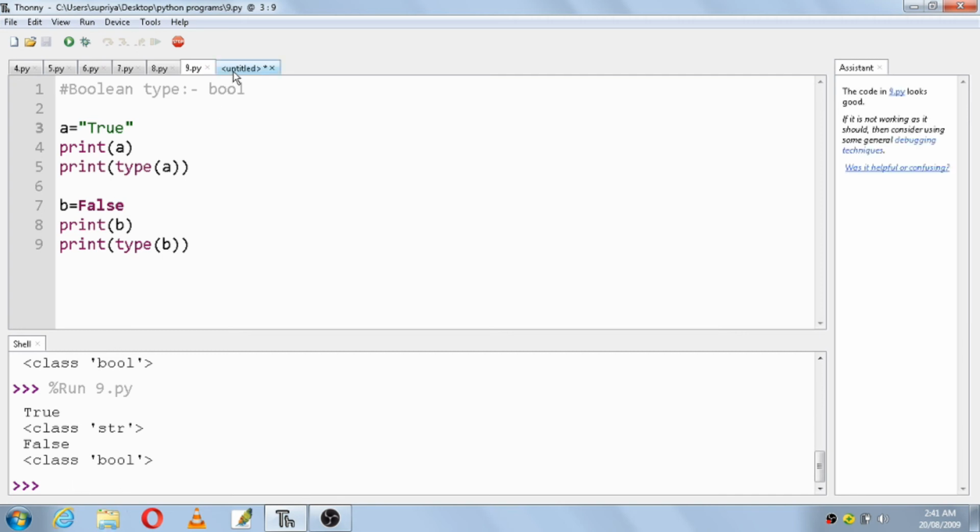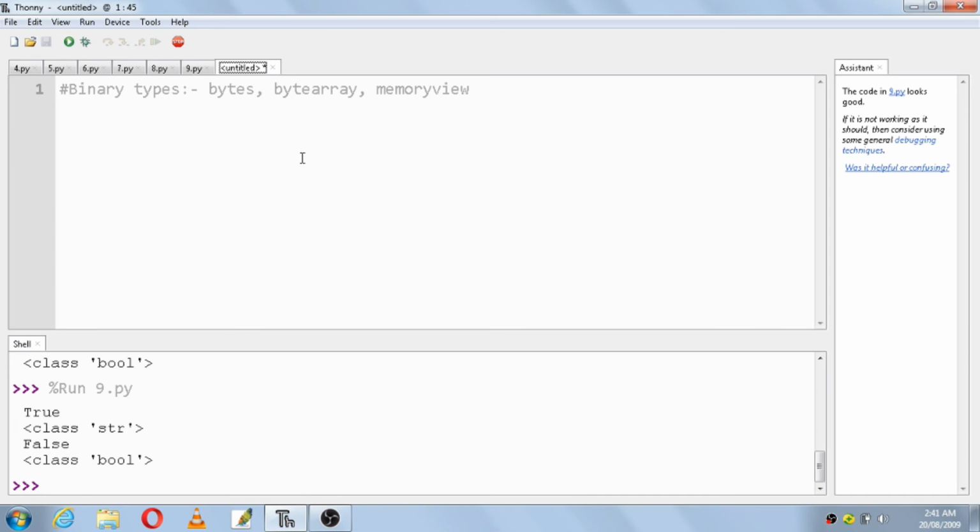The last category we'll be studying is binary types. Under binary types we have three categories. These three categories are bytes, byte array and memory view. Let us see how these work with an example. Once we see the example, it will be clear what it does.